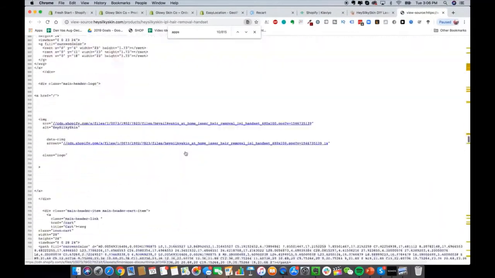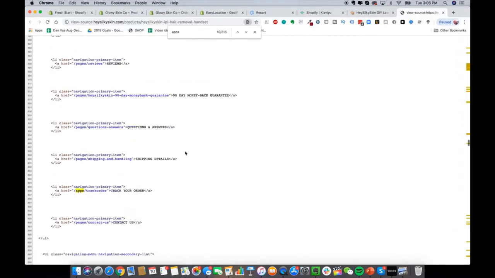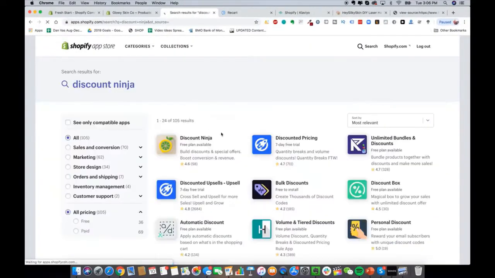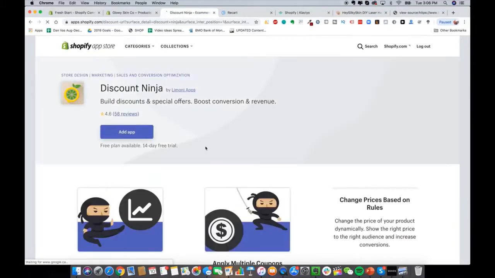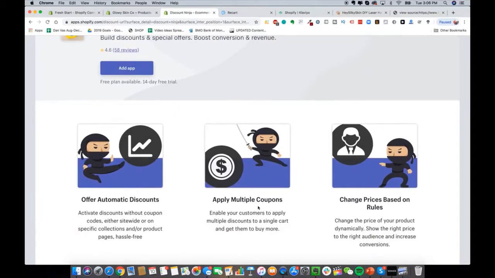So they're using Discount Ninja, it looks like. It looks like some kind of a permanent discount app. So we can try out Discount Ninja. Let's see if that's an app here. There you go. So this basically is an automatic discount app, and also you can do like multiple coupons.